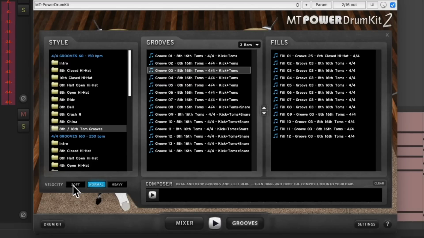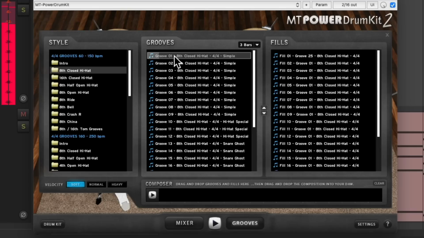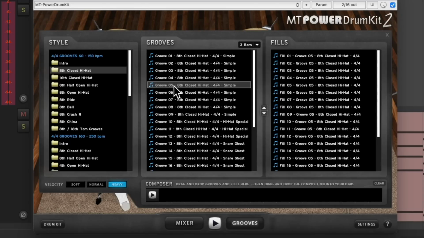We could also adjust the velocity of each part over here. So if we choose an eighth note closed hi-hat, we could use it soft. Normal, or heavy. Now, if you notice over here, there are different fills that pop up based on the grooves we choose. They're meant to work with each one. So if we choose the eighth note closed, here are the fills that work with this groove.